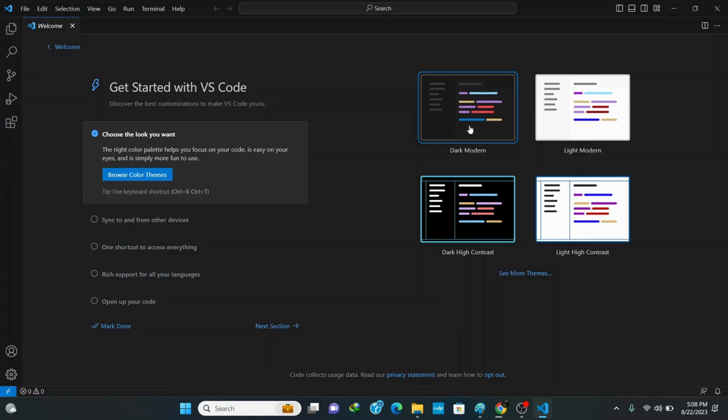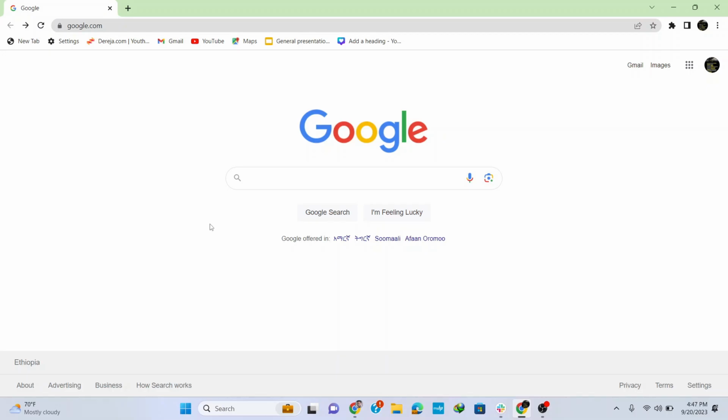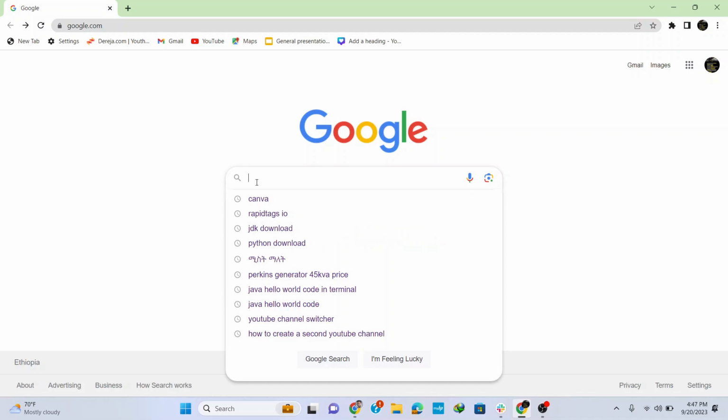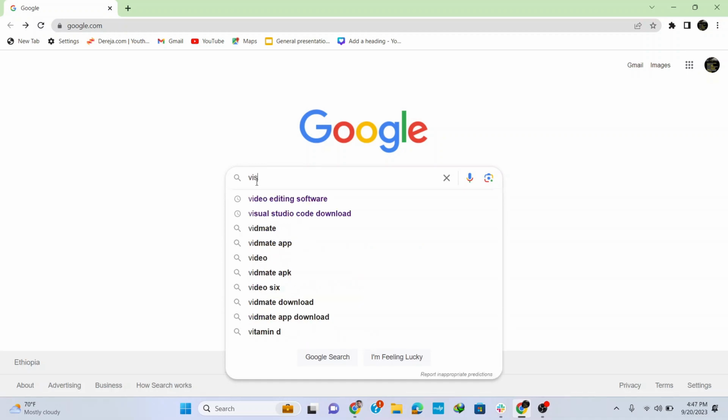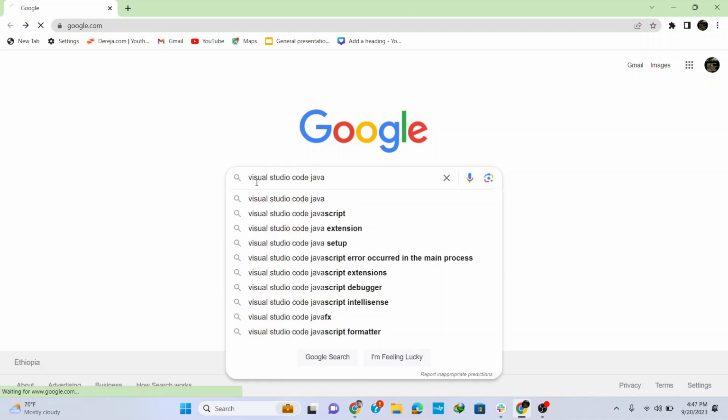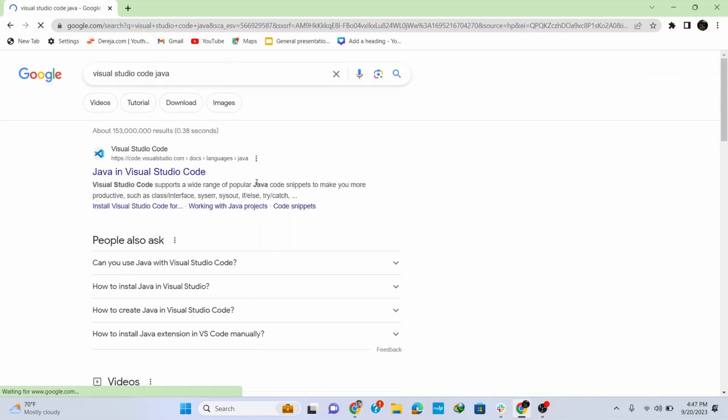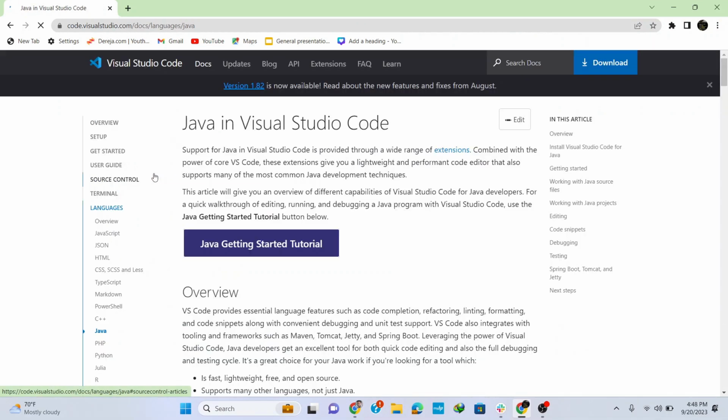So now that you have Visual Studio Code installed, let's go ahead and install Java. So what I'm gonna do is go to my browser and type in Visual Studio Code Java and hit enter. Now click on the first link, Java in Visual Studio Code. And here on the left hand side, go all the way down to Java and click on Java. This should take you to this getting started with Java in VS Code page.